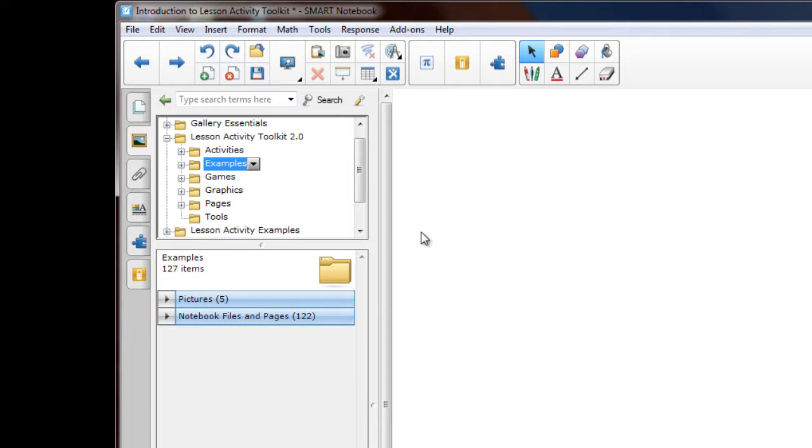The best place to get you started with the Lesson Activity Toolkit is the Examples folder. Here you will find different examples of the different types of activities, tools, pages, and layering that they have, and they show you how they've used them.